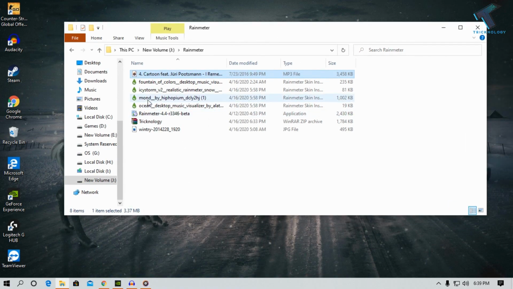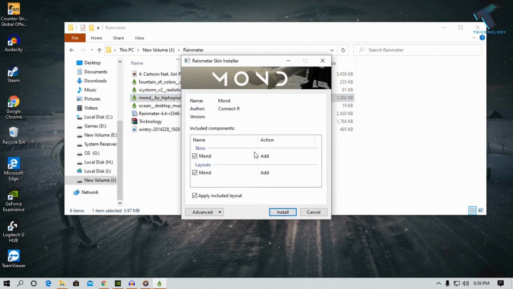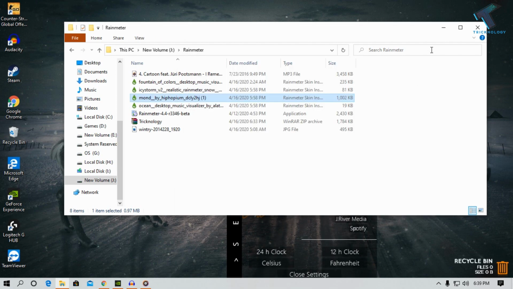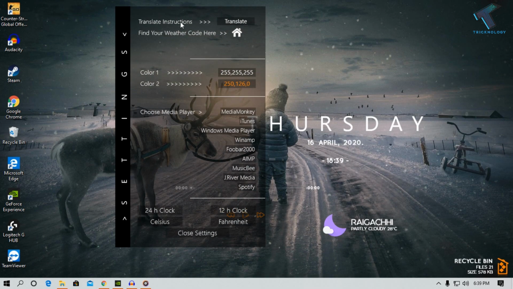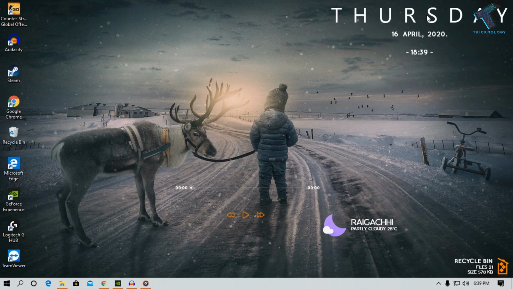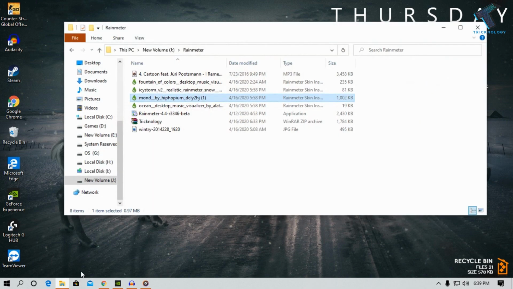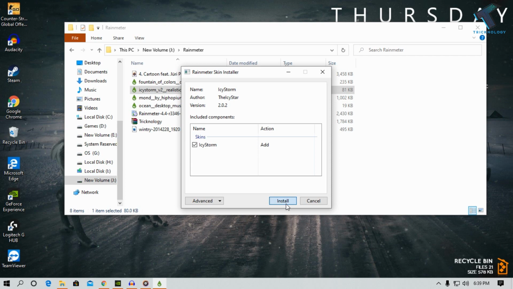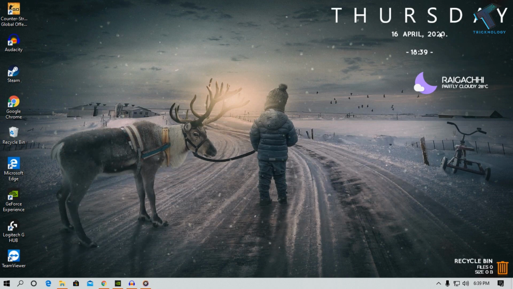Now install the second one, which is Mond, and click on install. Now right click over there and click on unload. Now also right click over there and click on unload. And now you have to install this one, Storm.